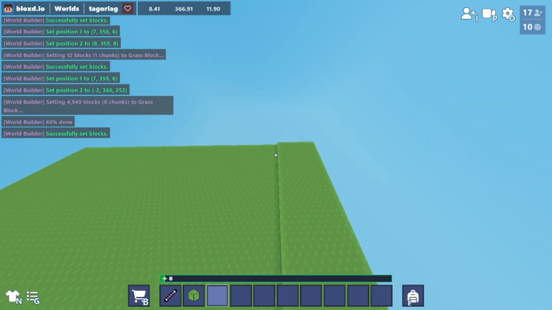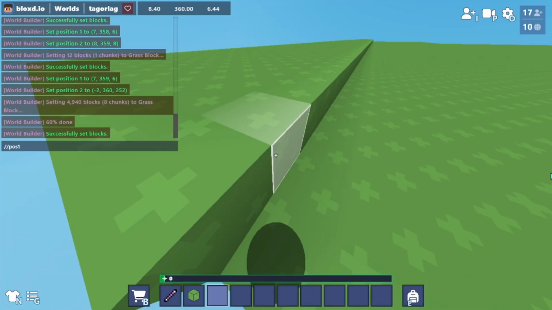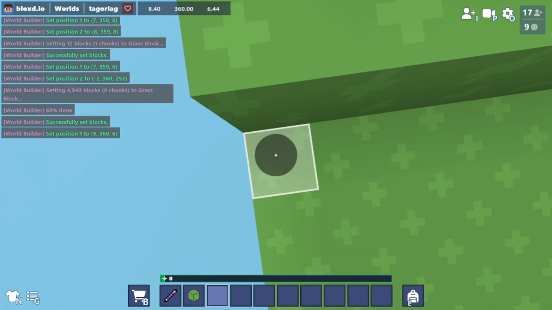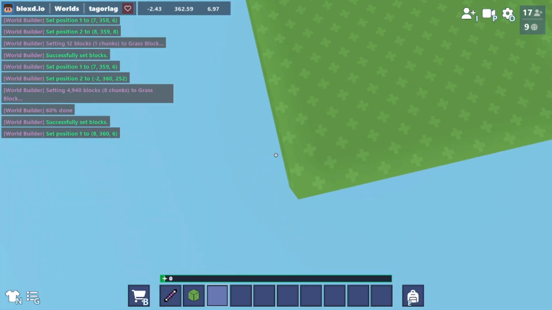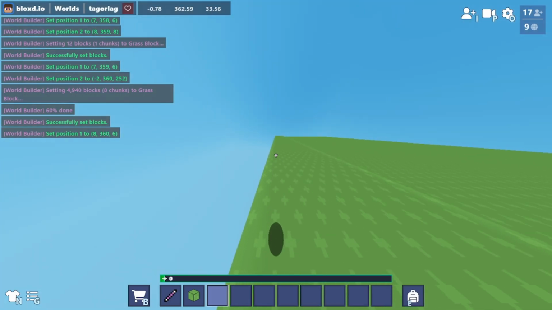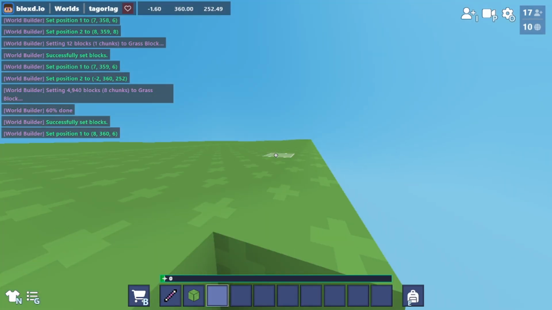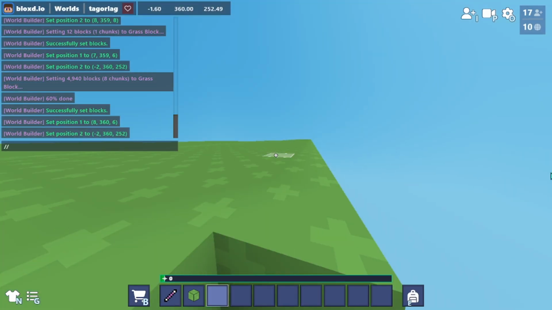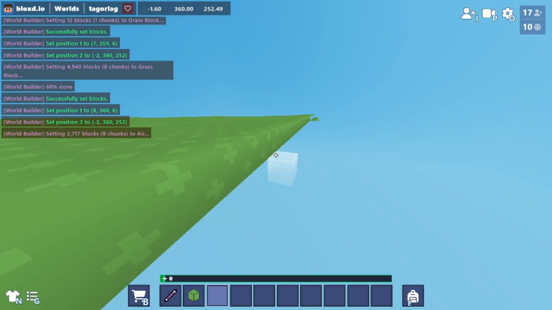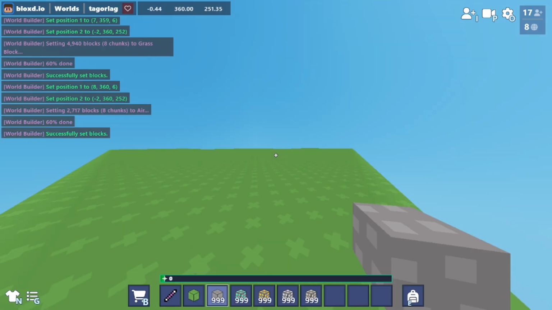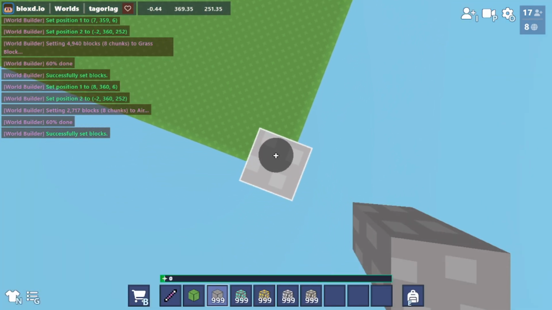So that means let's just go back here. So that will select here, and then I'll go on this side and go all the way to the other end. Go down one block, do pos2, and then set air. So then you can also go like this.